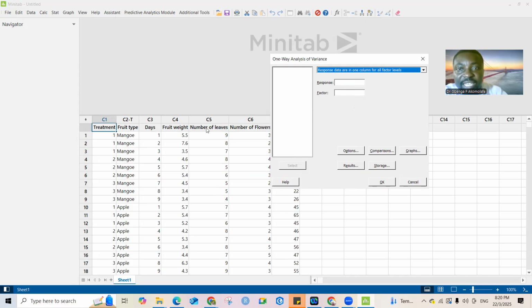When you're arranging your data, make sure that all the responses that you are testing, the responses meaning the things that you measured, the things that you determined, or the things that you counted, are all in one single column. That is what it's saying. But if you have them in different columns, Minitab also gives you the room to analyze that data. If you select this, you will see another option that says response data are in a separate column for each factor level.